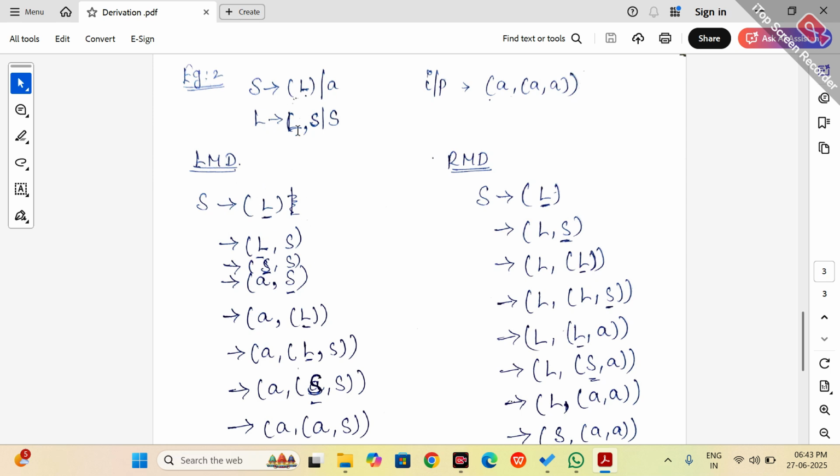Now for L, there are two productions. Suppose if you are choosing S again, L is replaced by S comma S. Again for this S, we have to replace S by A. For the next S, we are replacing it with L because here there is one more bracket. So within the bracket, L is there. So we have to choose this production.